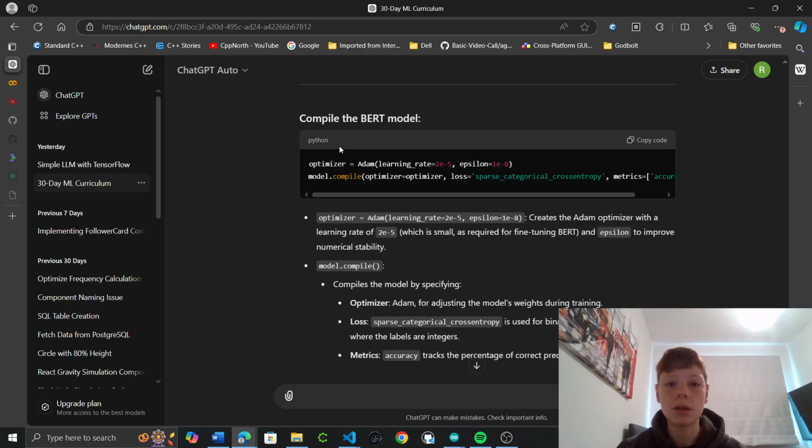Compile the BERT model. So here we're going to use the Adam optimizer with a learning rate of this and epsilon of this. ChatGPT has obviously picked these for a reason. So optimizer equals Adam, learning rate 2e-5, epsilon 1e-5. This creates an Adam optimizer with a small learning rate, which is required for fine-tuning BERT, and epsilon to improve numerical stability.